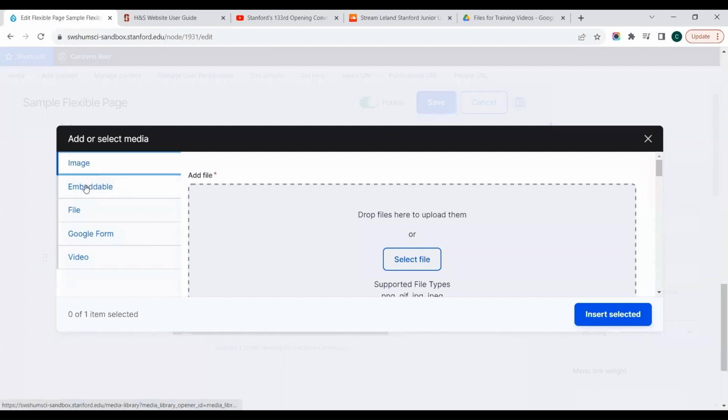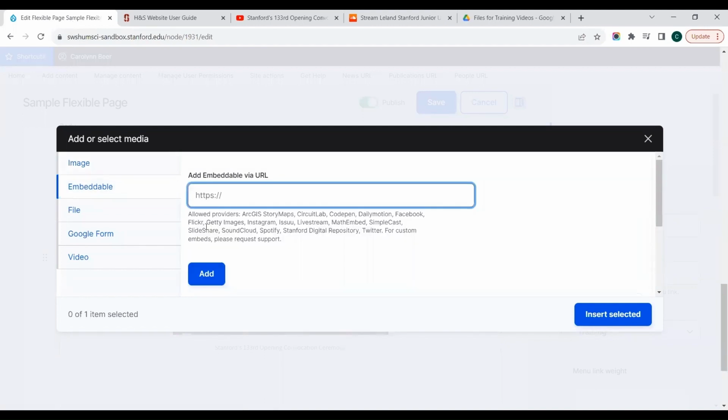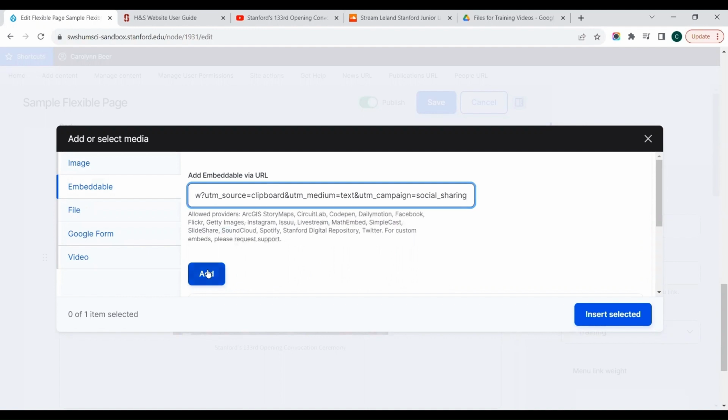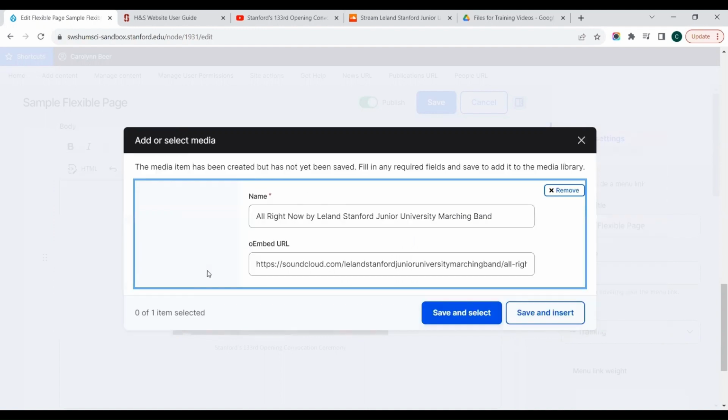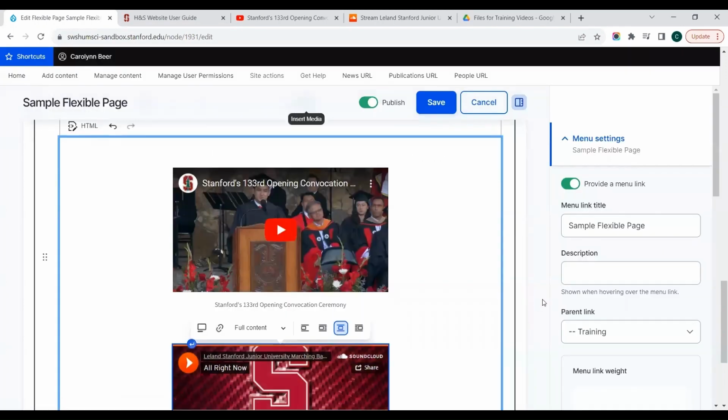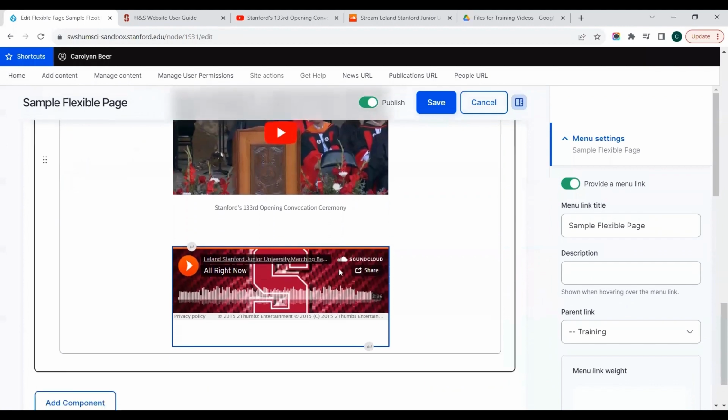Then I'm going to go into Embeddable. And you see here, SoundCloud is one of the approved sources. So I'll go ahead and put in my URL, add. It gives the name. I can edit that if I want. I've got my URL there, and I'm going to save and insert. And here you can see I've got my SoundCloud audio here.